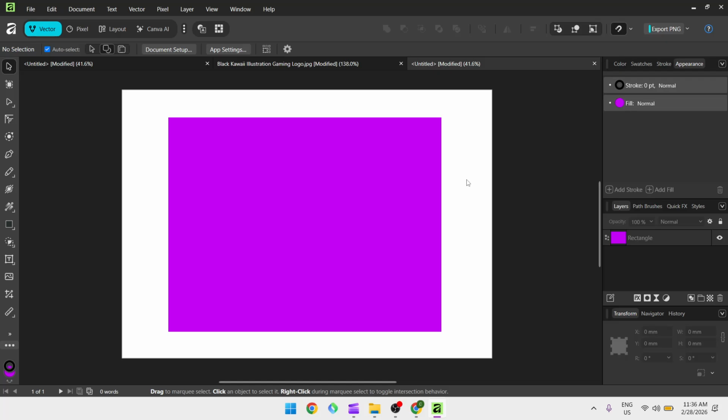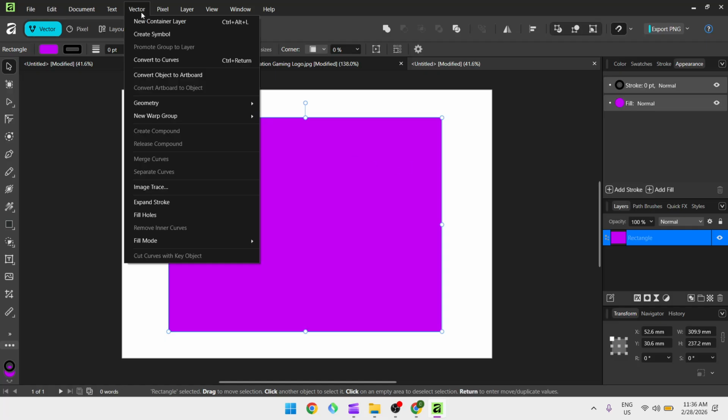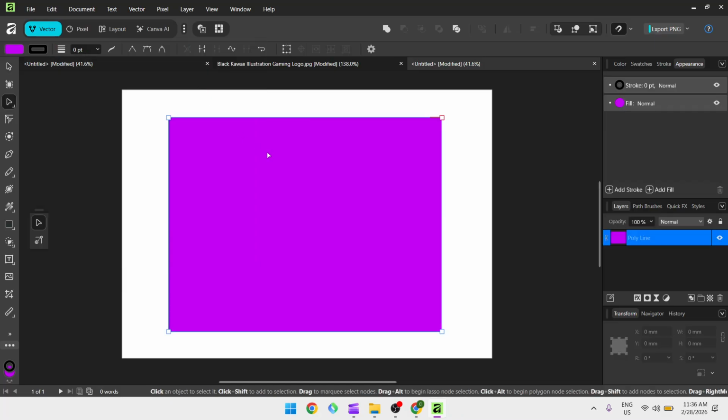In today's video, I'm going to show you how to break a line in Affinity Designer. First, select your layer or your object. Next, at the top toolbar, click on Vector and click on Convert to Curves. Now click on the line where you want the break to happen to add a node.